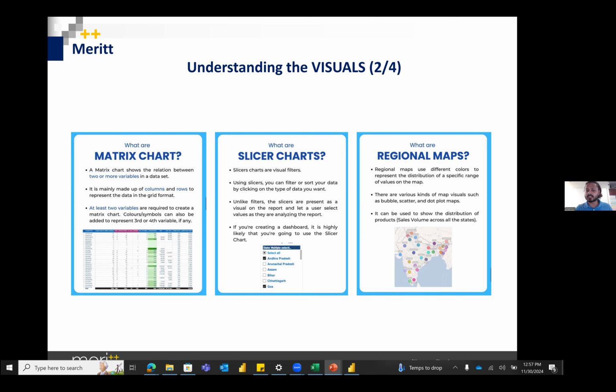And this is what we will mostly focus on when we work on Power BI tomorrow, right? So when we want to show the relation between two or more variables in a data set, a matrix chart can be used. It is mainly made up of columns as well as rows, as we see on the pivot, right?